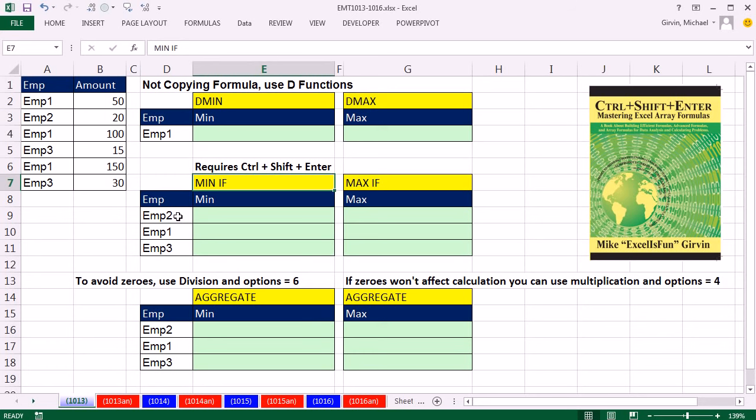Hey, in this video here, we have some employees, and we need to calculate the min and the max for each one of the employees. This means we're doing a calculation with a condition. So instead of using the MIN function on all the numbers, we need to do something like MIN if it's employee 2, employee 1. So min max calculation with a condition.